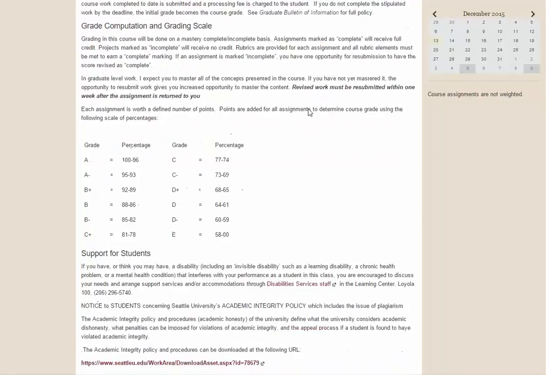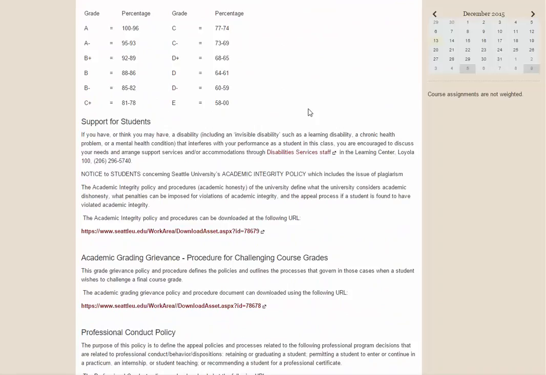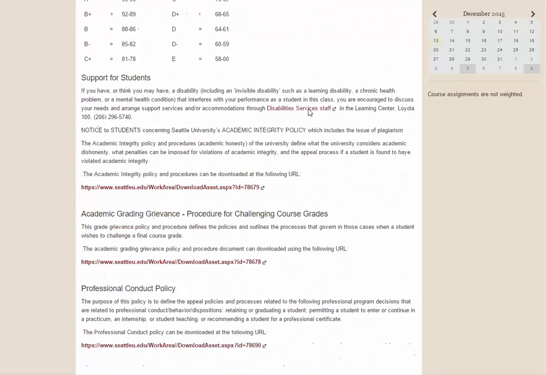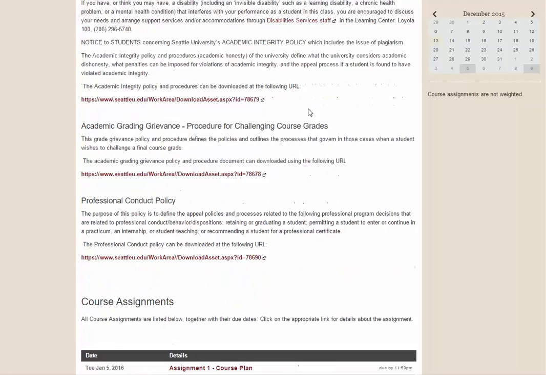It's very straightforward. You have lots of support here at Seattle U. We've got an academic integrity policy you can look up, the grading grievance, and a professional conduct policy that you'll want to have a look at.